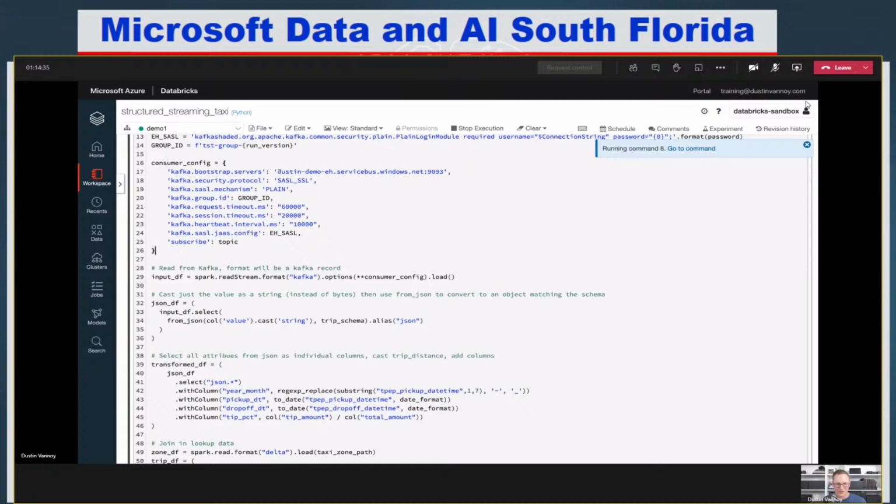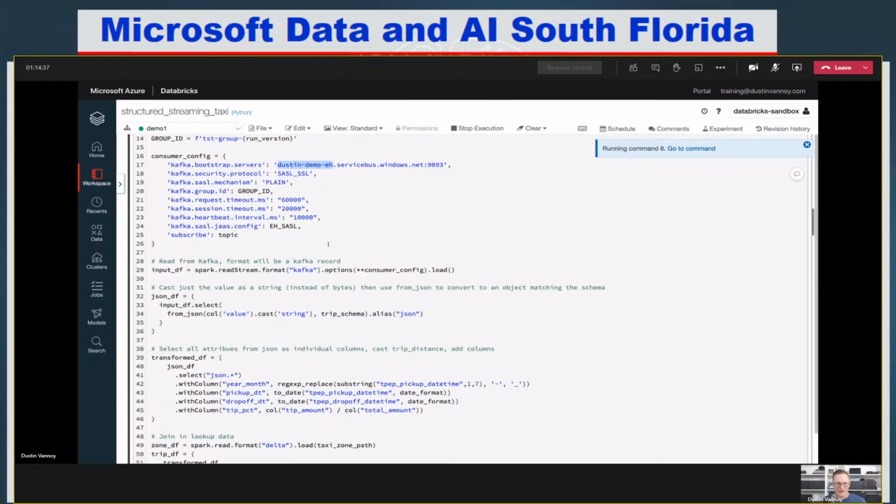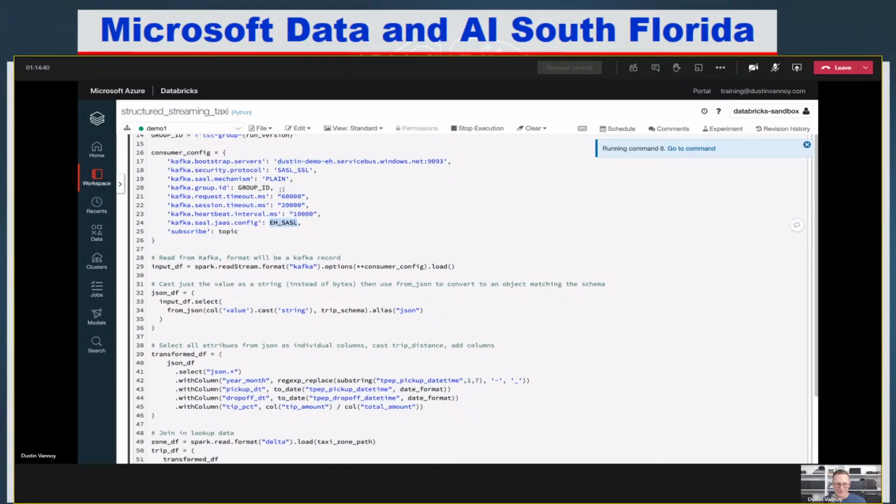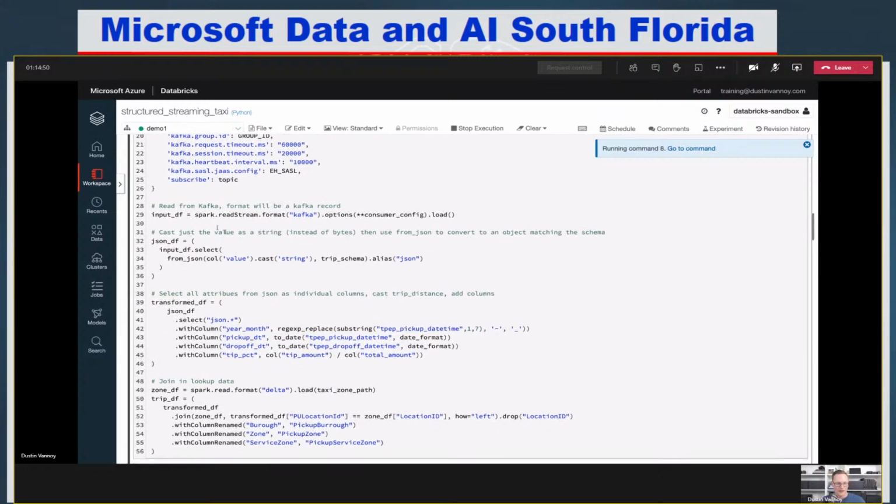You can probably tell where you need to do a replacement if you're taking this code. But with that SASL string I build, the group ID, the topic, and putting your own namespace info in there, you've got a config for consuming from Event Hubs for Kafka. And now it's starting to look a little bit like the code I showed you on the slide. So we have a read stream with the format of Kafka, passing in those configs.